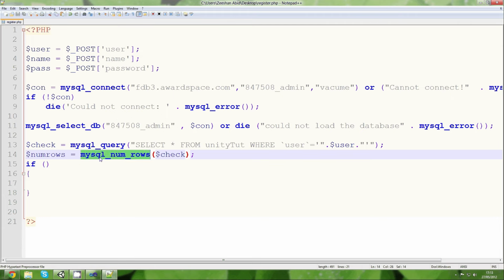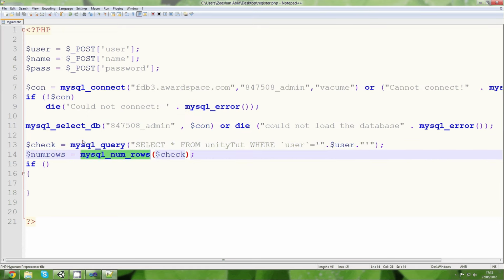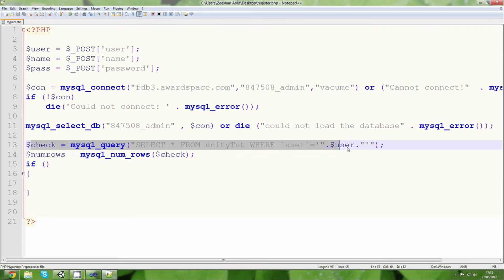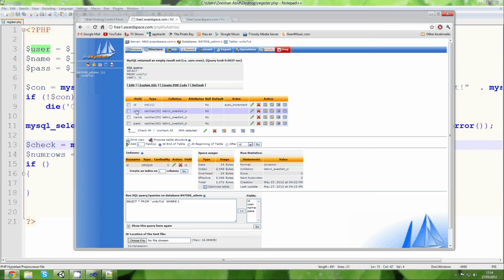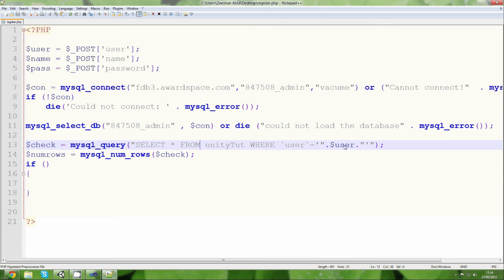So now what I did here is we're checking, after we get all the usernames, that user equals user. In fact, if we go here, we should set the user to unique. So unique, and there we go. That's it. Let's minimize this. Now we're checking if the user equals user.